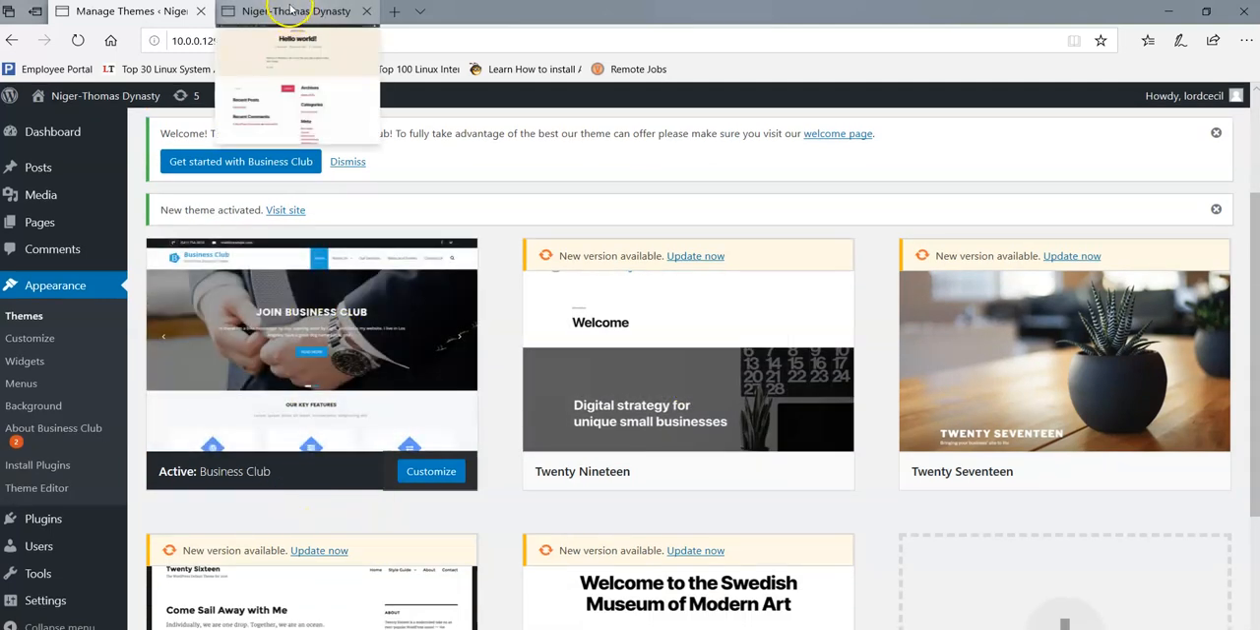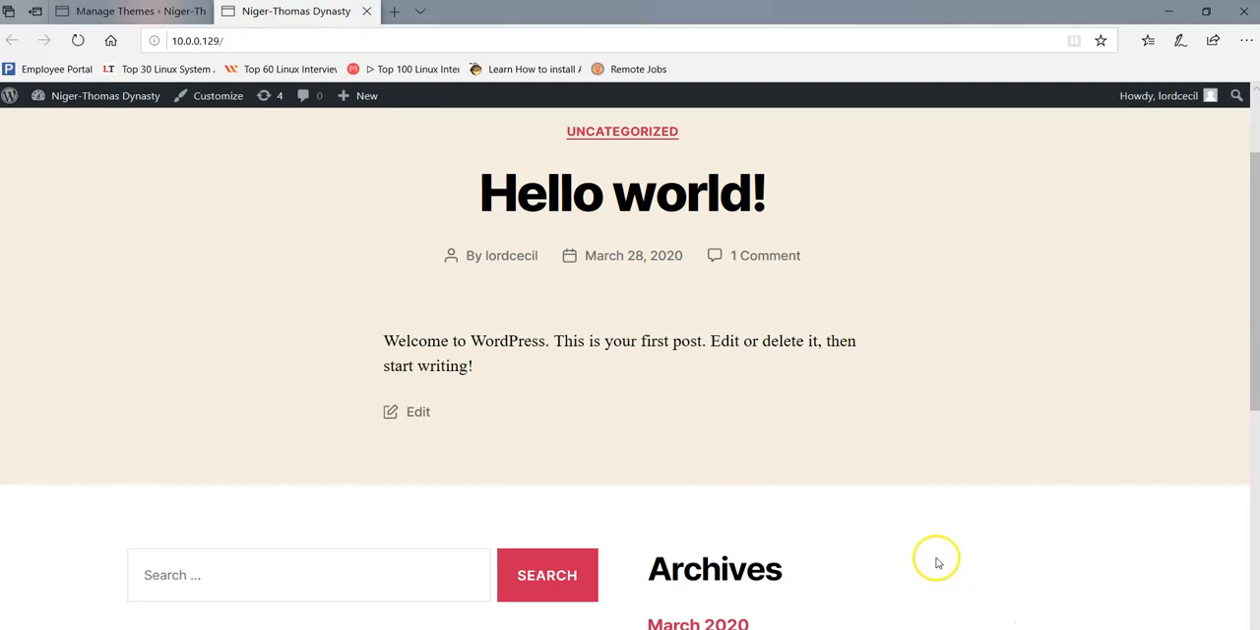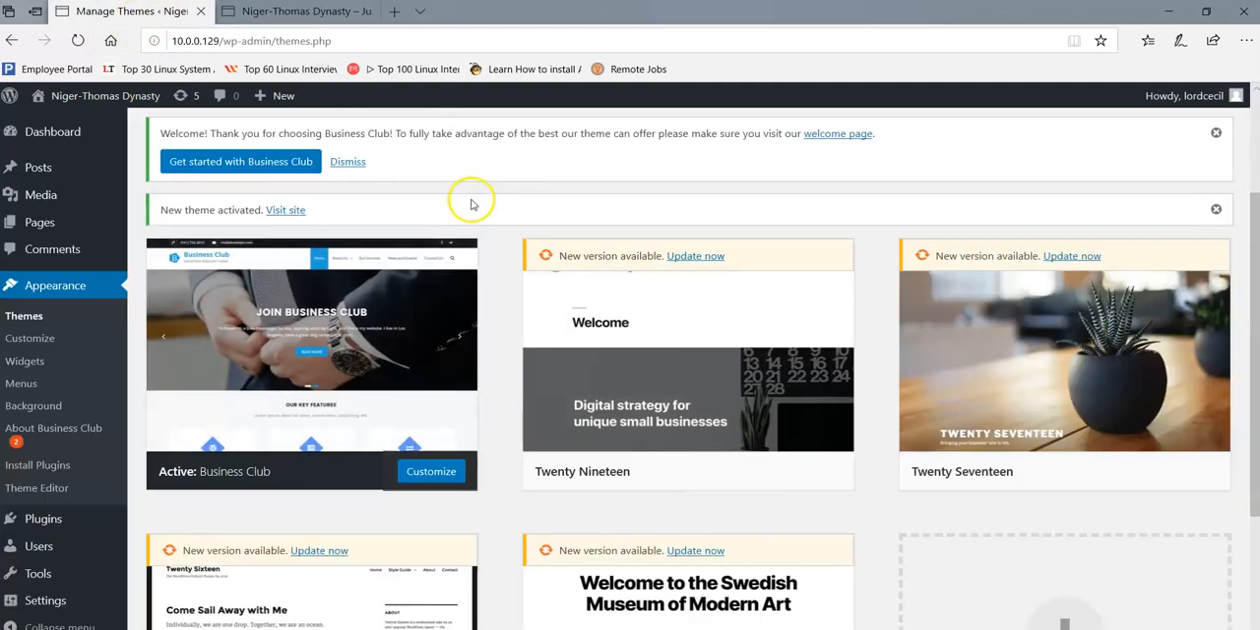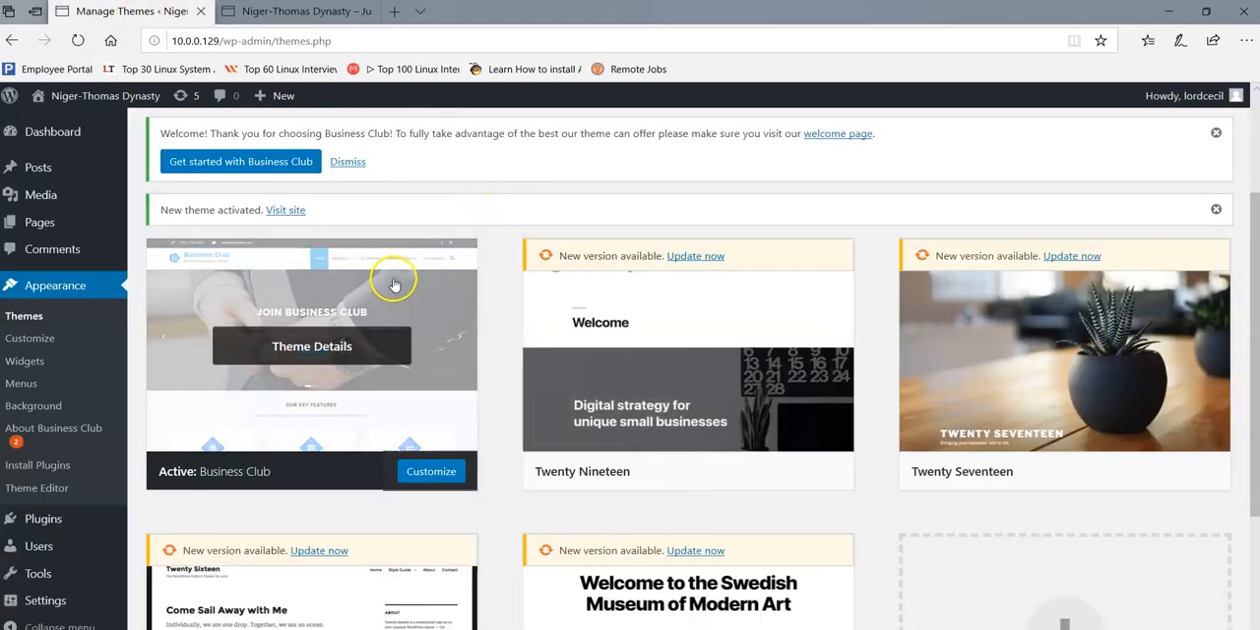Now let's go back to the front end and view that. This is what we see right now, but after I refresh this page, it looks different. So this is the theme for the Business Club theme I just installed and activated. Now that looks different. Never mind, that's fine. We're going to customize all of this. Again, this is the name of our website now, Thomas Dynasty. All right, so let's proceed. You've learned one thing new.